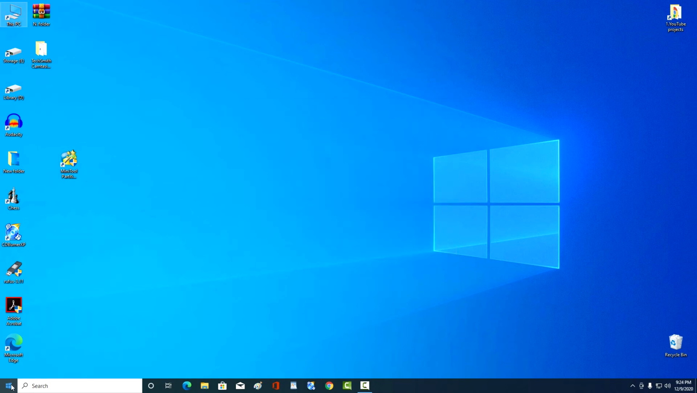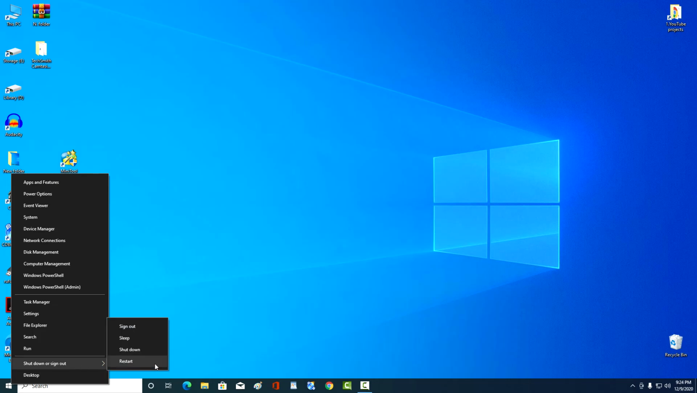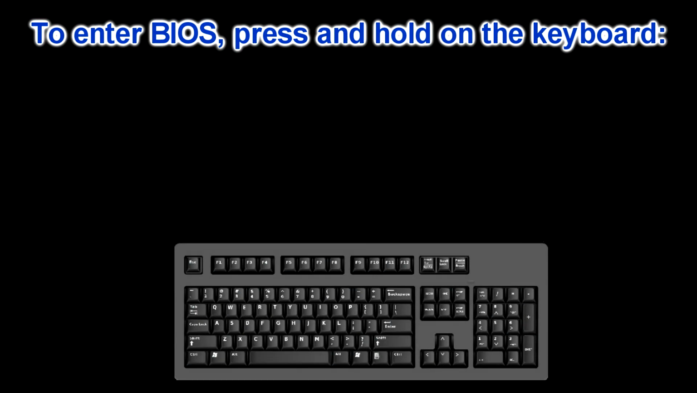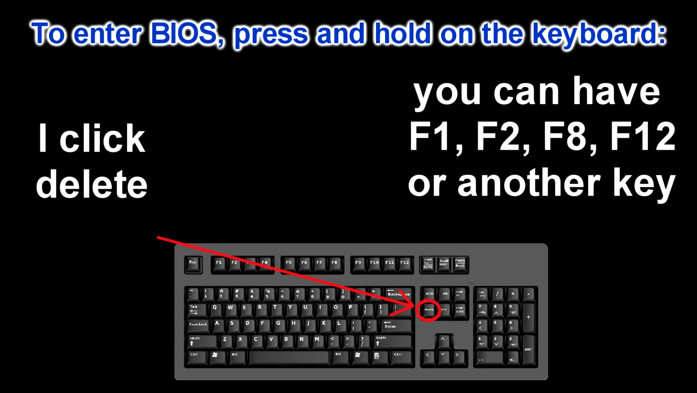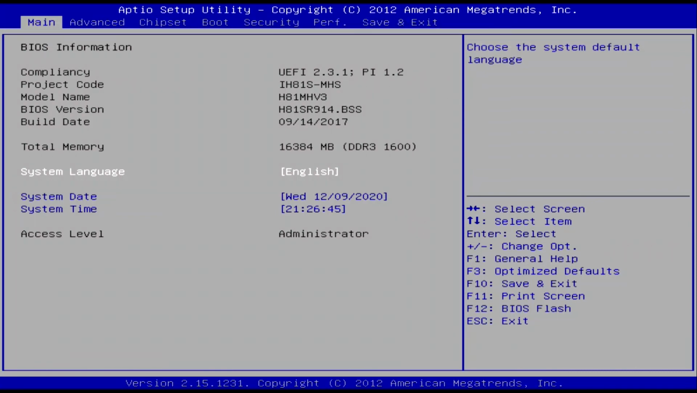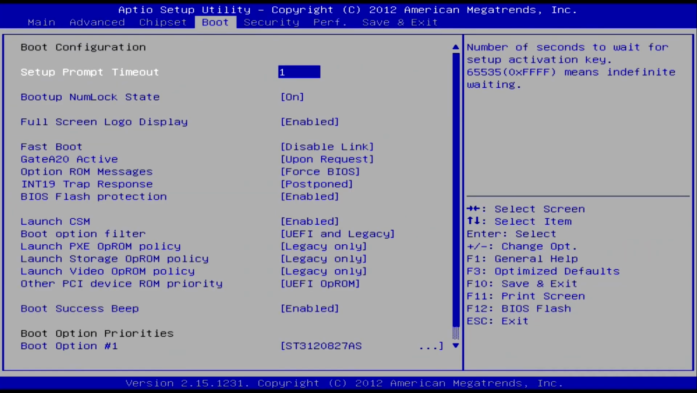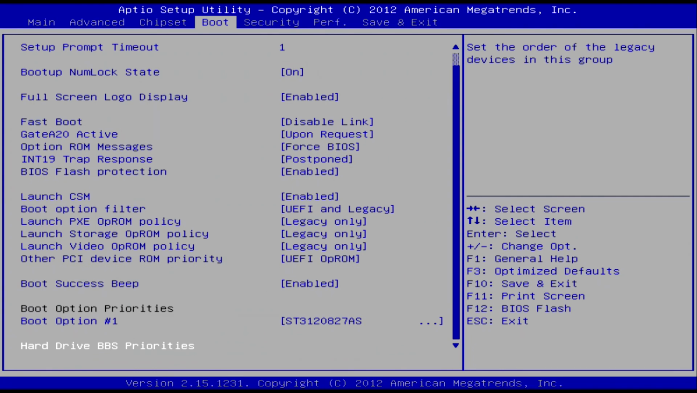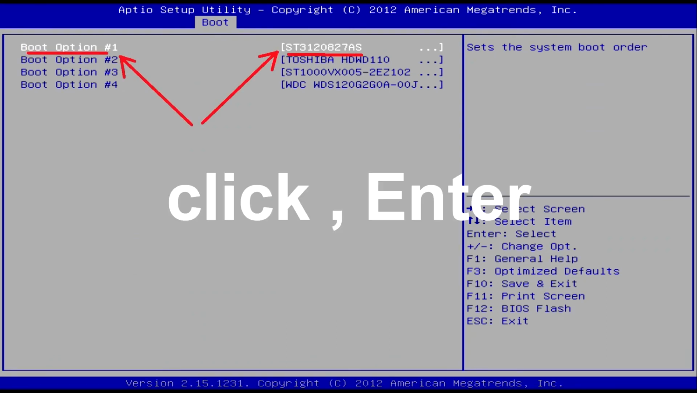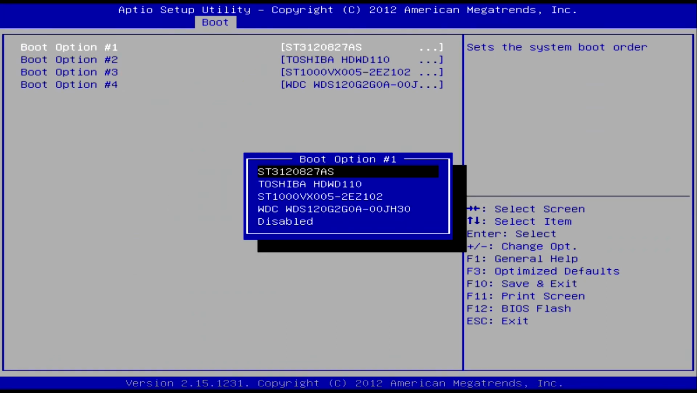Now you need to restart your computer, go into BIOS, and make the new disk bootable. I open the BIOS section, Boot. Then I find and select Hard Drive BBS Priorities. I click Enter. Here we see that the old disk is in the boot priority list number 1. I click Enter. I select a new disk in the list that opens.